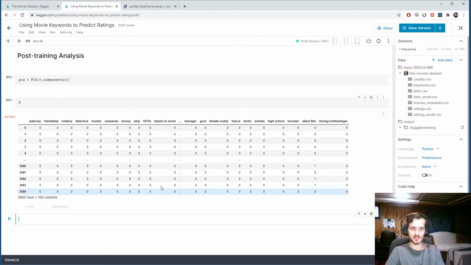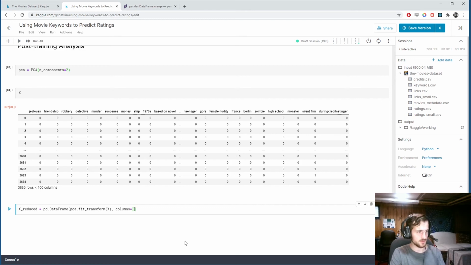So it's going to squash it down to 2 dimensions. And if we look at X, this is what this looks like. And I'm going to transform X using PCA.fit_transform, and store that in a new data frame called X_reduced. And the columns here, since we're reducing the dimensionality down to 2, we'll call it PC1 and PC2. Alright, we'll just take a look at it.